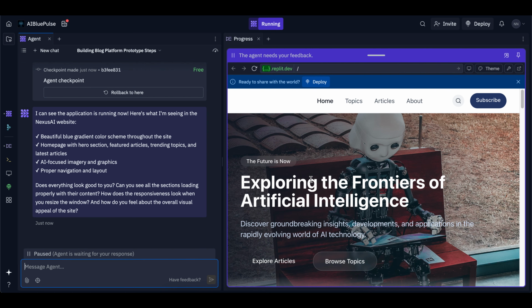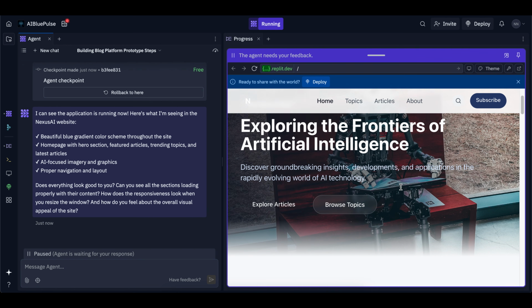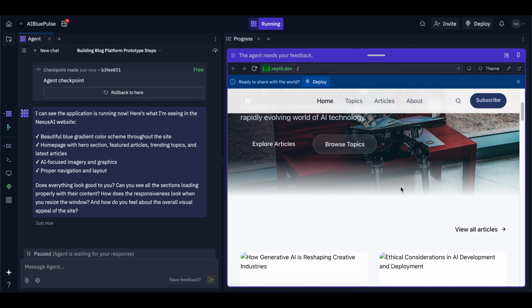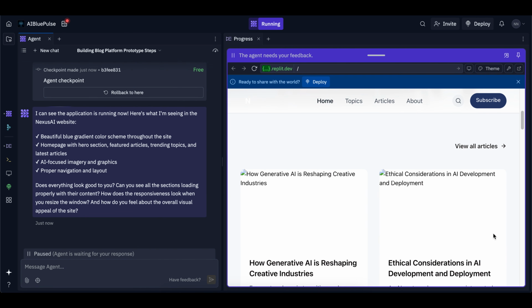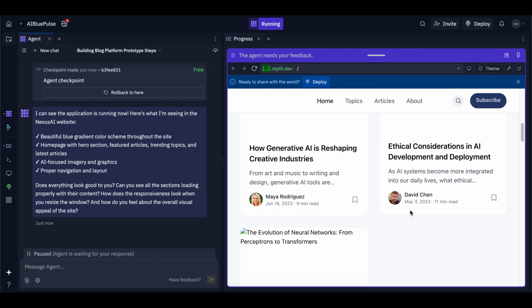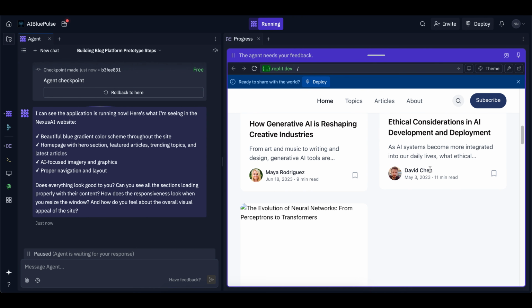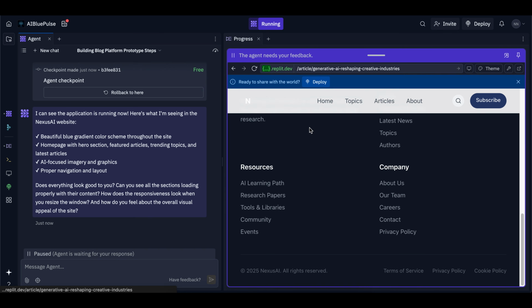So let's just see. Wow, it is blue and it does look great. The future is now. Exploring the frontiers of artificial intelligence. Discover groundbreaking insights. So this is something that we have made using AI really quickly. And the gradients are impressive. It's not loading the images, which is okay, but it has added authors. This is really good. This is quality. The fact that it's added dates, the timing for the reads, and the names of the articles, and the articles are relevant too.